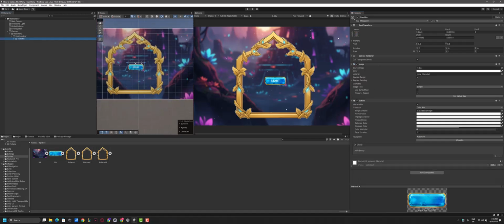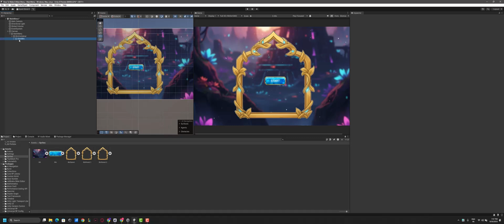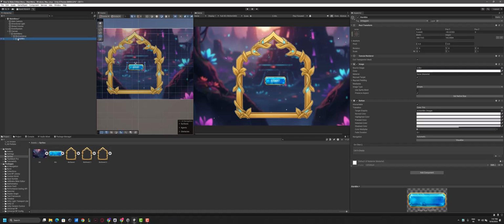And then I will just copy and paste this button 2 times. So I will select the Start button over here on the hierarchy. Then I will do Control C and Control V twice. That will create 2 more buttons for us. Then I will select the first copy and I will go to its position on Y and I will do minus 150 to make it in the bottom. And after that, for the second image that we copied, I will do minus 300 and that will make the image more in the bottom.